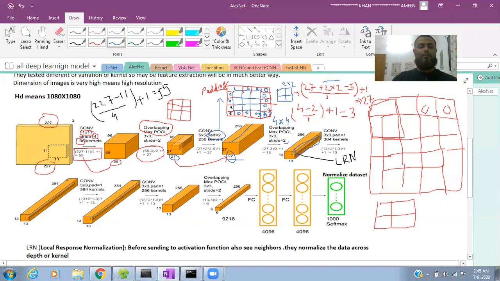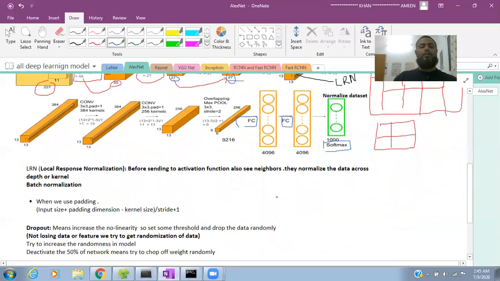Okay, again they apply the convolutional padding, and then again convolutional padding, again overlapping maximum pooling and strides, and after that they send it to the fully connected layer, again a fully connected layer. Okay, and finally they use the softmax activation function, and they classify the 1000 objects. So this is it, and they have batch normalization also.